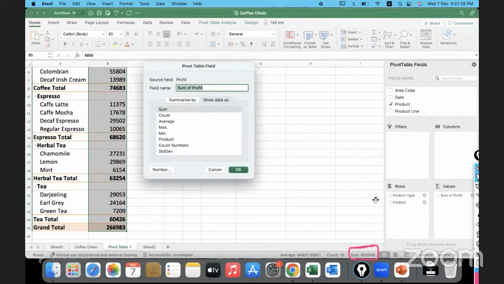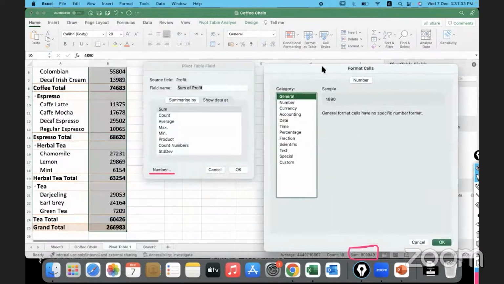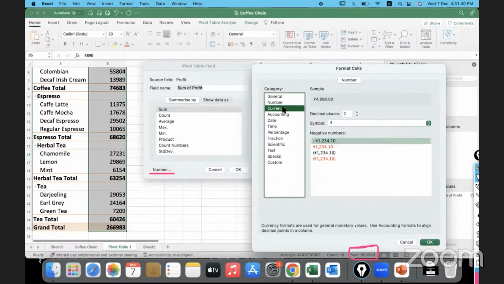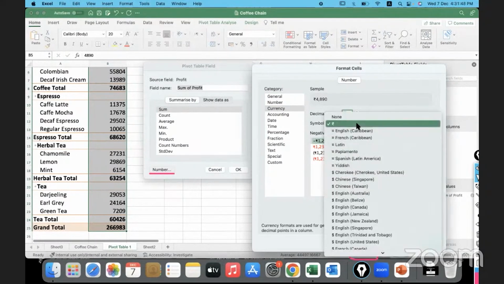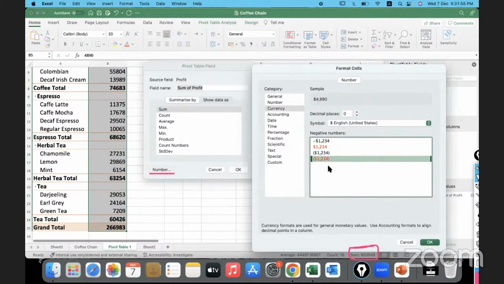For me, it is number here. So I'll have to click on this. Once I click on it, the window that will help me format it will come up. I want to format the data in this column as a currency. Then you can decide whether or not to show decimal places. I don't want to use any decimals there. What symbol to use? I'll use English United States dollar, and how to represent negative values, if any. If at all there are negative values, I would like to see them in brackets like this.